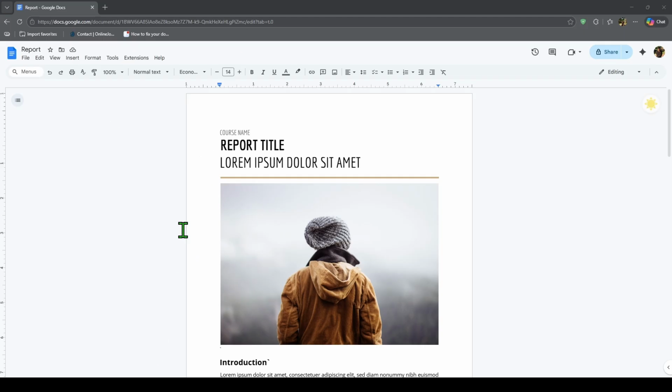Google's help page says you can change alignment from the toolbar using Align or from Format, then Align and Indent, and one of the available options is Justified.